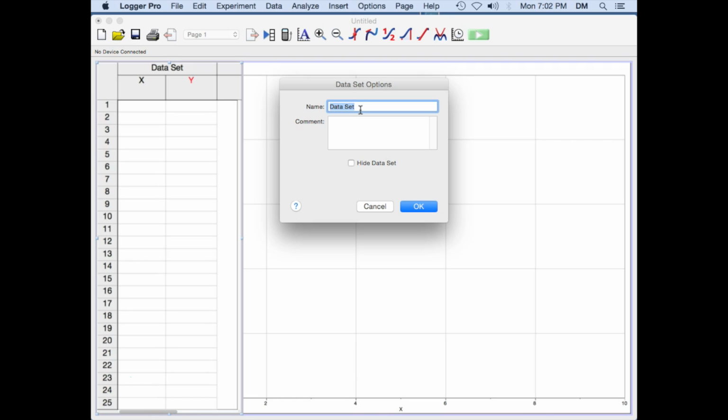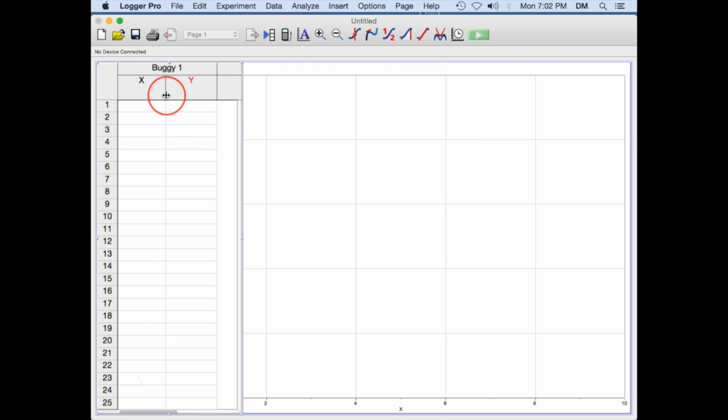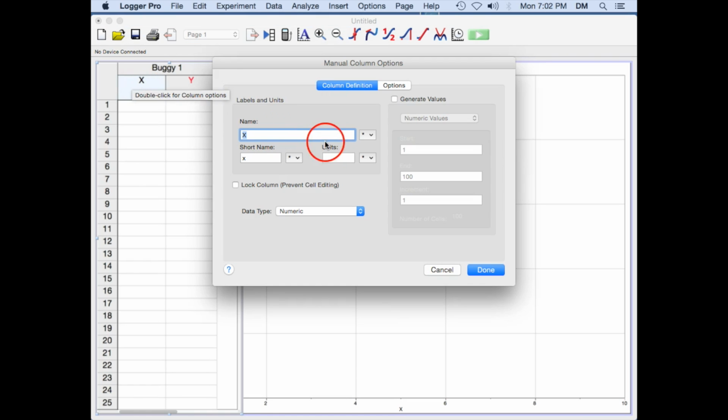And since we just did a lab on velocity, particularly relative velocity, we used toy buggy cars, like this. So we got buggy 1 in this table. We want all the data about buggy 1. And instead of X and Y, which are very generic, what we're going to do is we'll double click here and we open up the manual column options menu or dialog box.